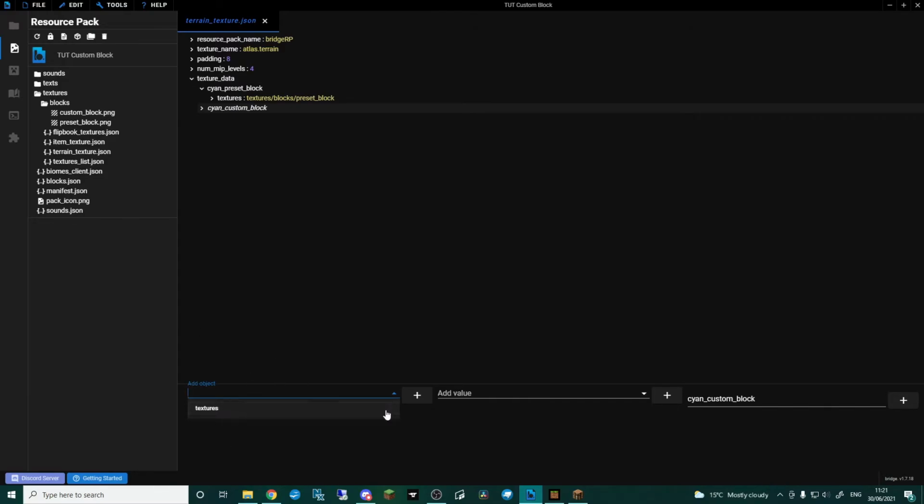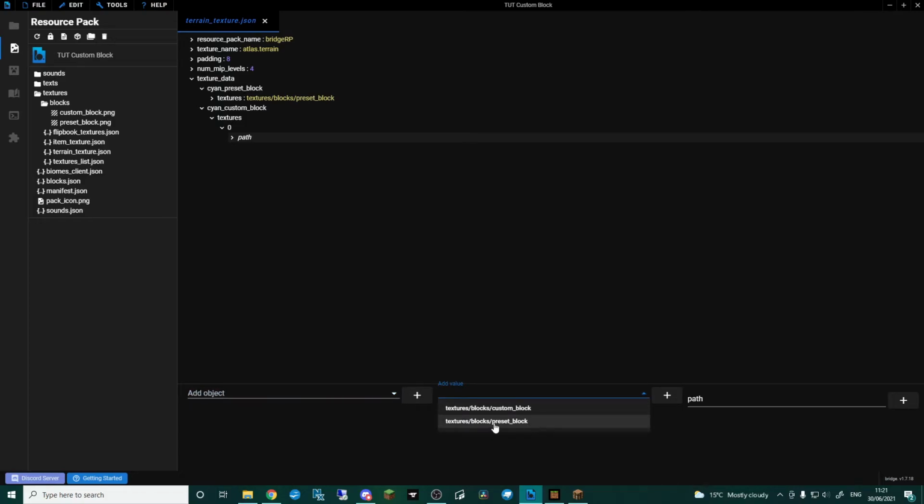Okay, because that's what our block's called. And now you can see that it's popped up with this textures on the add object. So we're going to click that. We're going to click add object again and go 0. And again, we're going to click it and we're going to go path. And then over in add value, we can now click textures blocks stroke custom block, or whatever your block is called.